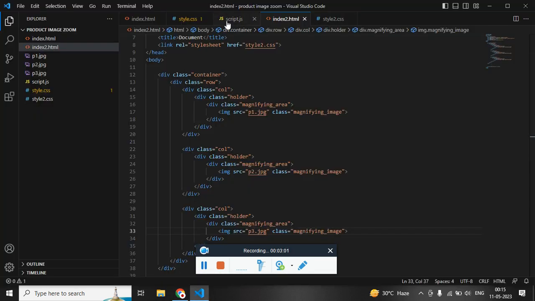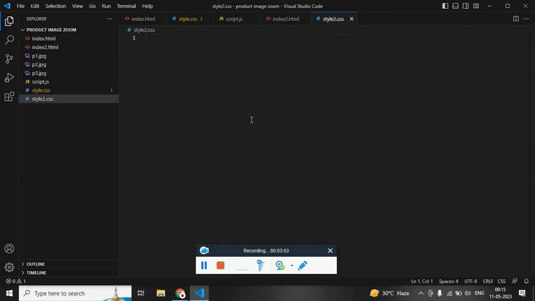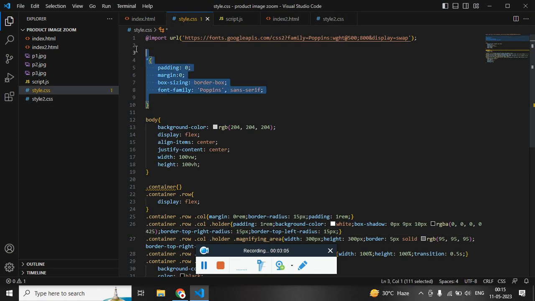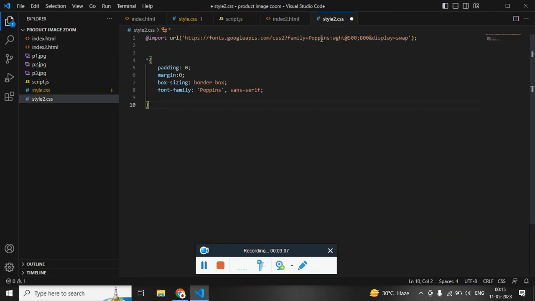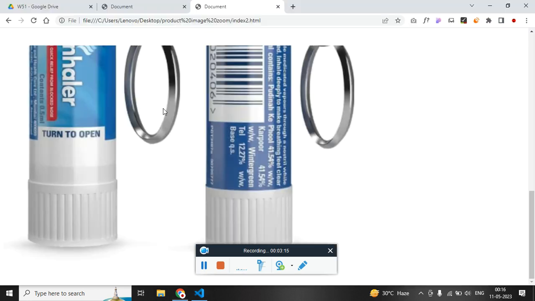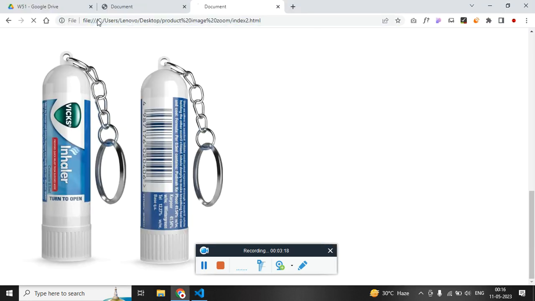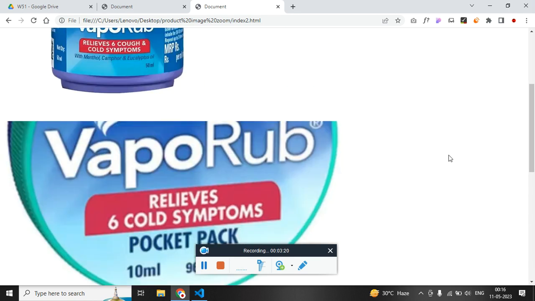Now let's jump into the style sheet. Let me get the CDN for the font, which is Poppins. You can see this is the CDN for Poppins, and for all elements I have added the font family Poppins, and for all elements I have removed the margin and padding. Once I save this and refresh it, you will see the margin and padding has been removed.